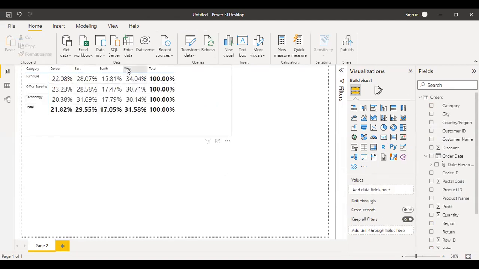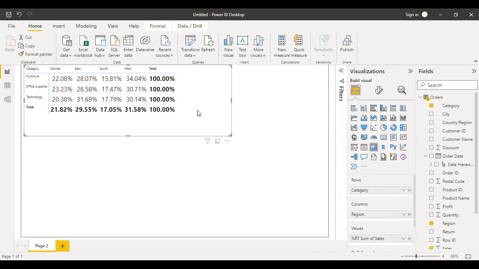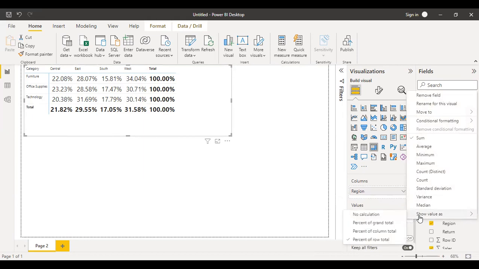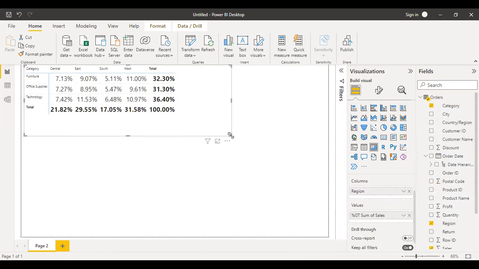Okay, West region is the best, which has the highest contribution of 31%. So we found that technology is the best and West region is the best. Clear? Okay. Next, come to sum of sales. Show values as grand total.